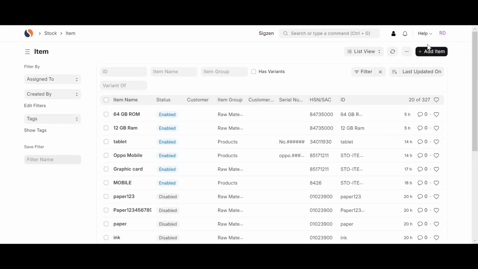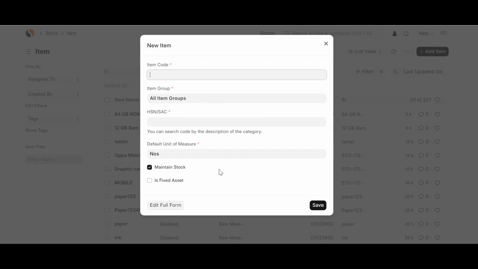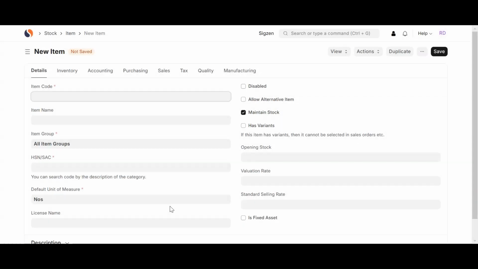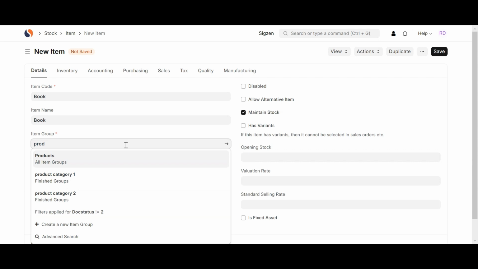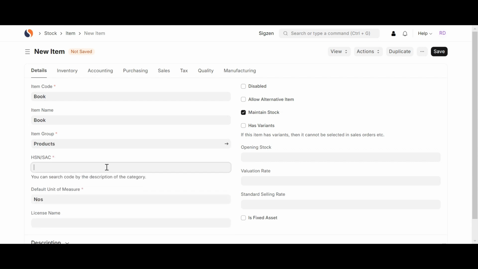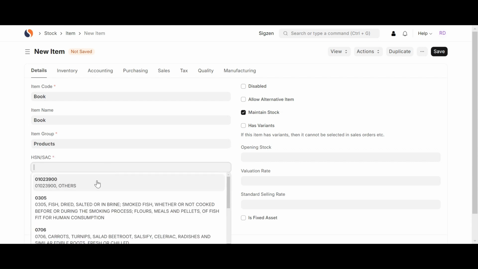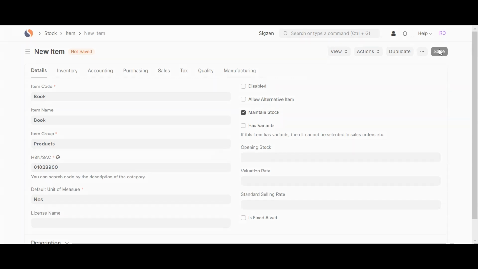Next, hit Add Item and click on Edit Full Form. Here, we'll create an item code and add an item named Book. Choose the item group as Products. Enter the HSN number. Make sure to review all the details before clicking Save.